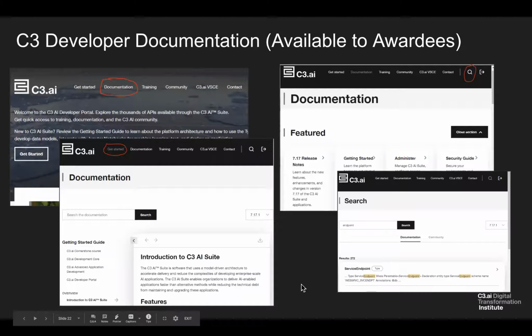Their documentation also includes search features. So if you have a type or a concept you want to know more about, you can click the search button and search for that particular concept. Next.